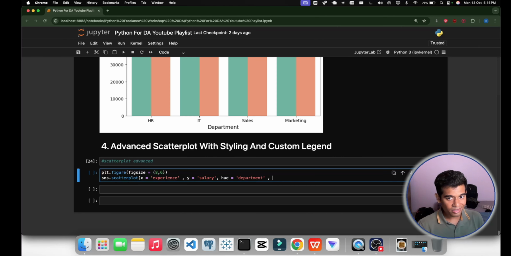Okay, let's stop here and let's take the theory part. As I have told, hue lets us color points based on a category. In our case, we will use it to color points by department. Departments like HR, IT, sales or marketing. And each department gets a different color, so you can instantly see the patterns.